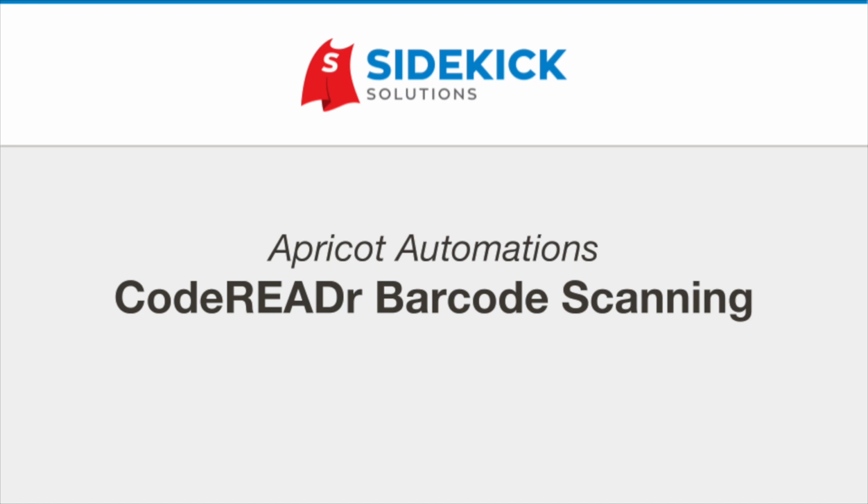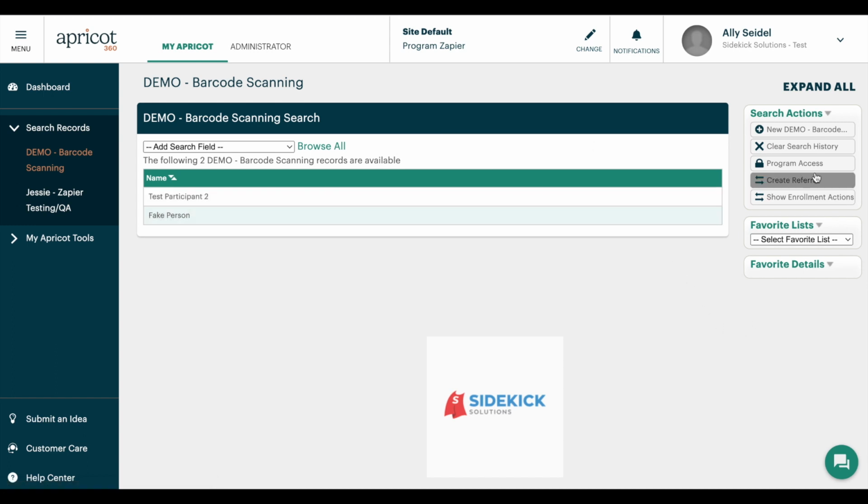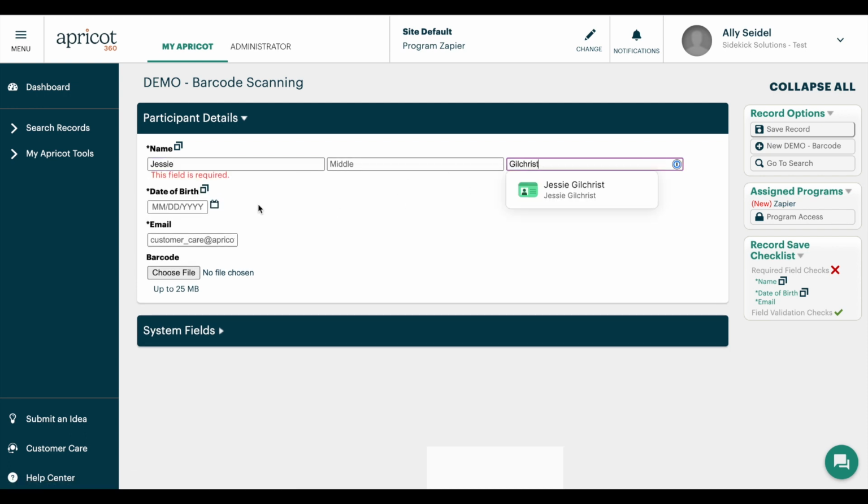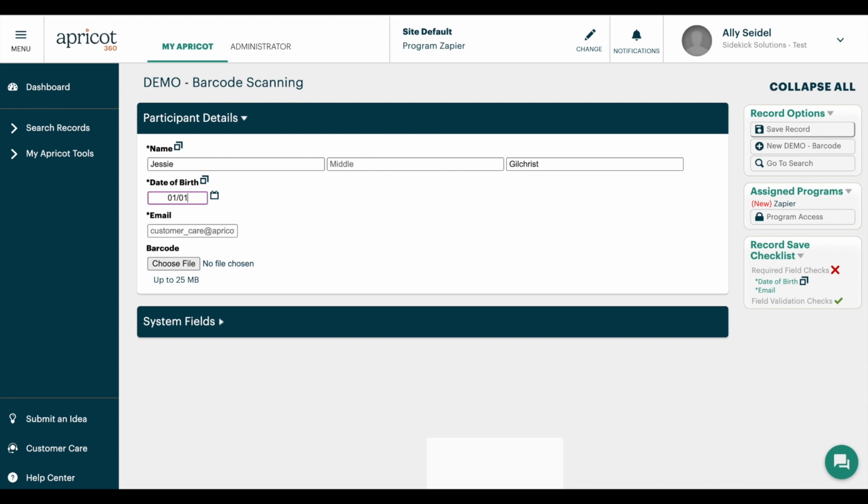So we are going to start by creating a new Tier 1 participant in Apricot, and this is what will generate the barcode in Code Reader. So we're going to enter our participant's name, date of birth, and email address. And when we save this record, this is going to trigger an automation that will not only generate the barcode, but it's going to distribute it to the participant via email, as well as add a copy of that barcode image to the Tier 1 record here in Apricot.